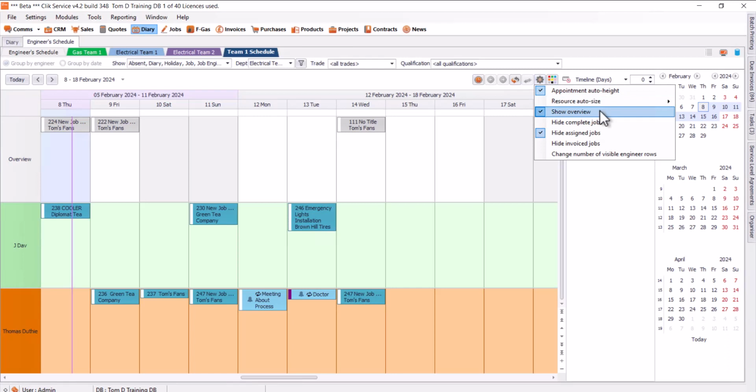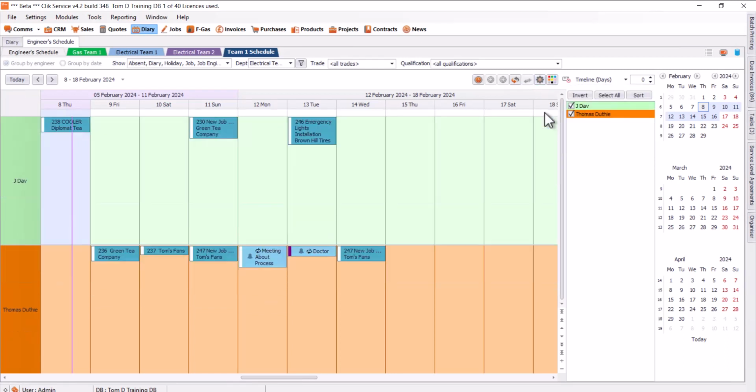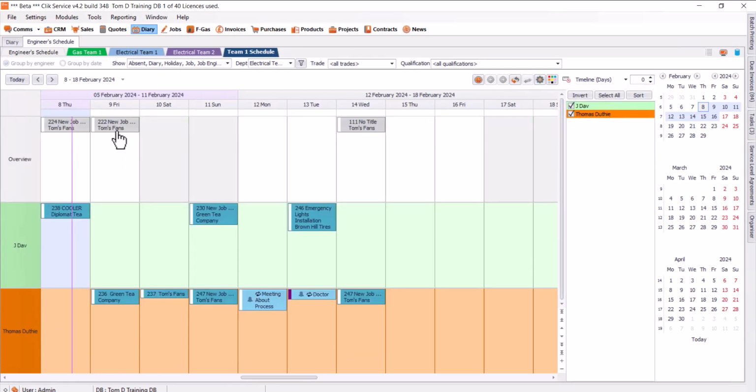We've also got show overview. That's the top section there. So show overview, you can toggle that on and off. You can drag and drop jobs from here, from the overview.